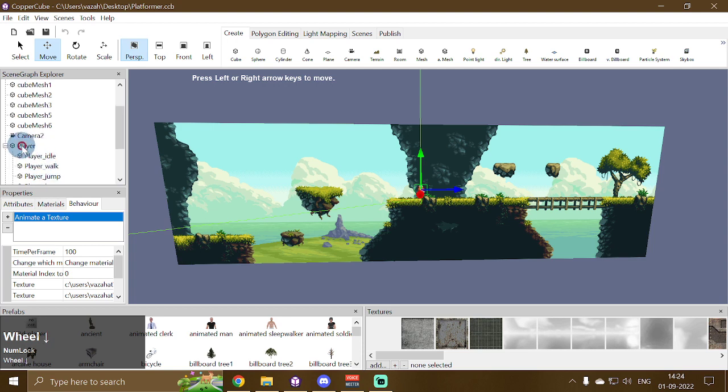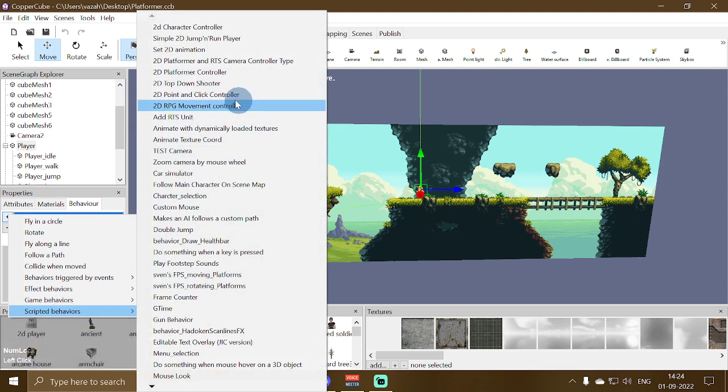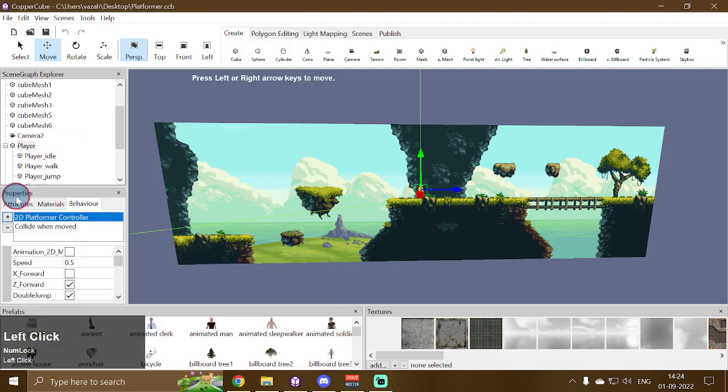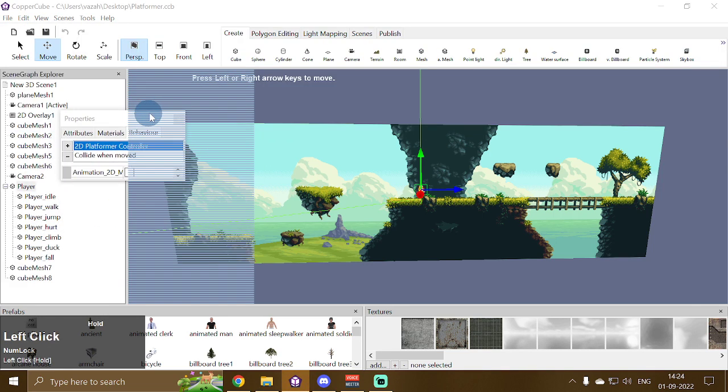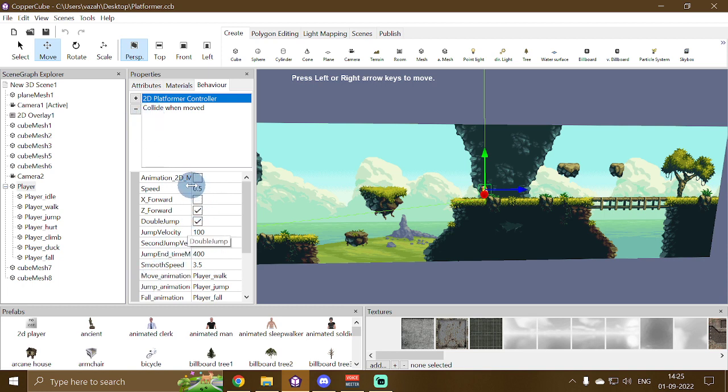But in the behavior for the 2D platformer controller, you can go to scripted behaviors and select 2D platformer controller. It will give you a lot of properties. Let me just move it here. This is just a showcase. I will try to create a more sophisticated or more detailed video for all these platformer and controller videos. This is just a showcase video before releasing the plugin and extension.